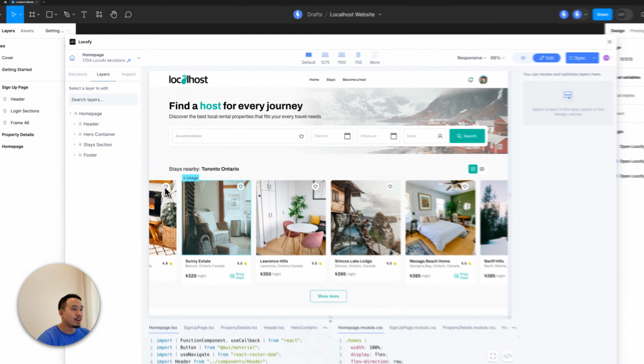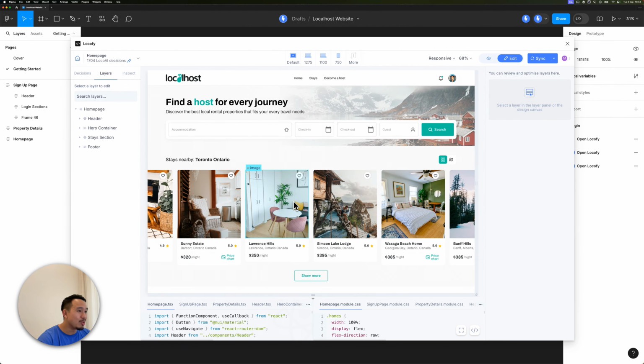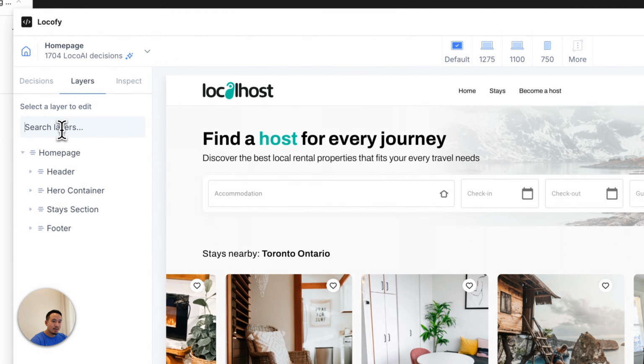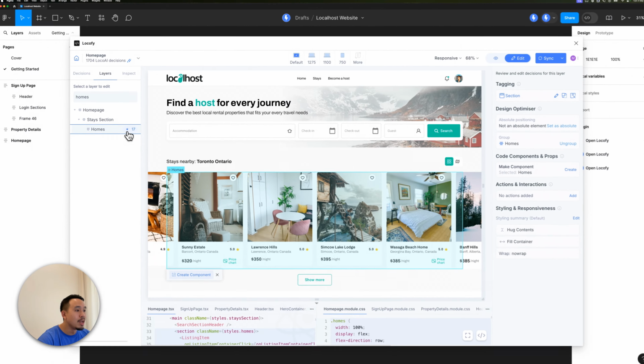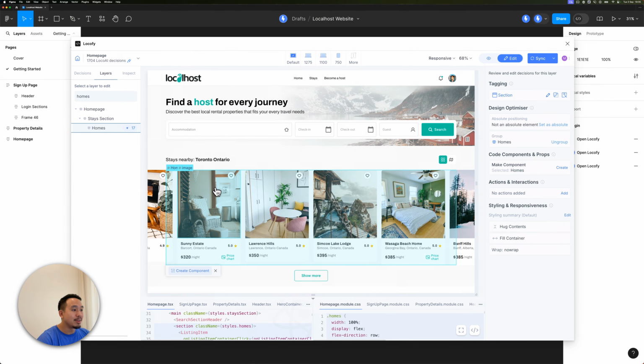So the card section on the website doesn't look quite right. It looks more like a carousel than a grid. So let me search for it in the layer panel over here. I know it's called Homes, so let me click here. Once you select the layer, you'll see a little indicator over here to show you how many decisions LocoAI has made to this layer. You'll also see that the layer has been highlighted in the prototype, and you can also see the code at the bottom has also been highlighted.